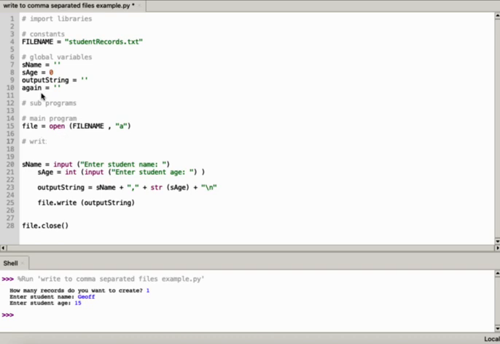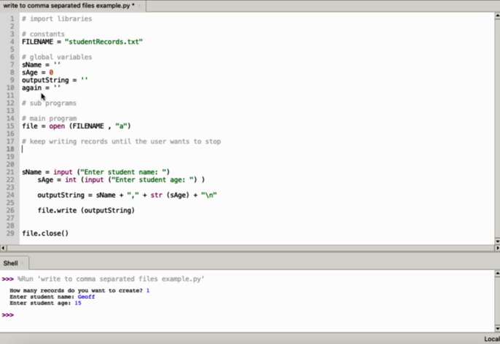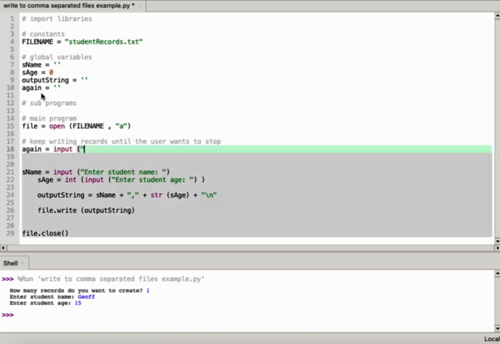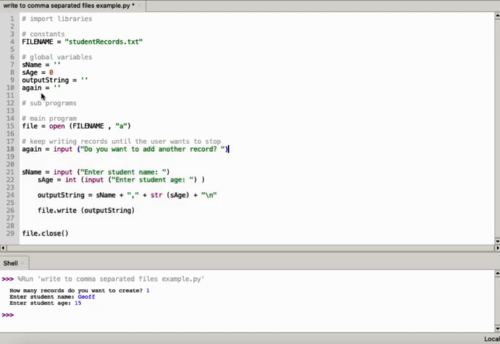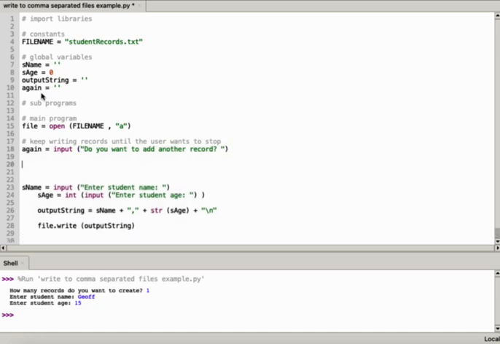So we're going to keep writing records until the user wants to stop. So what we're going to do first of all is ask the user whether they want to add another record. Okay, we're now going to do a very simple while. While again is y.